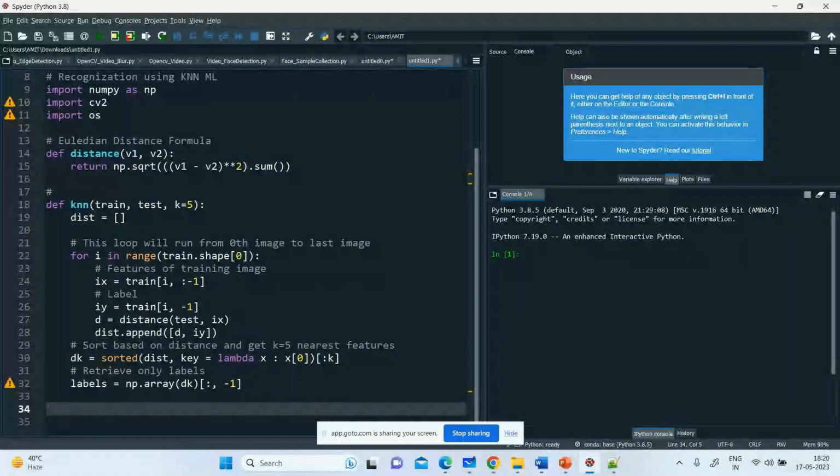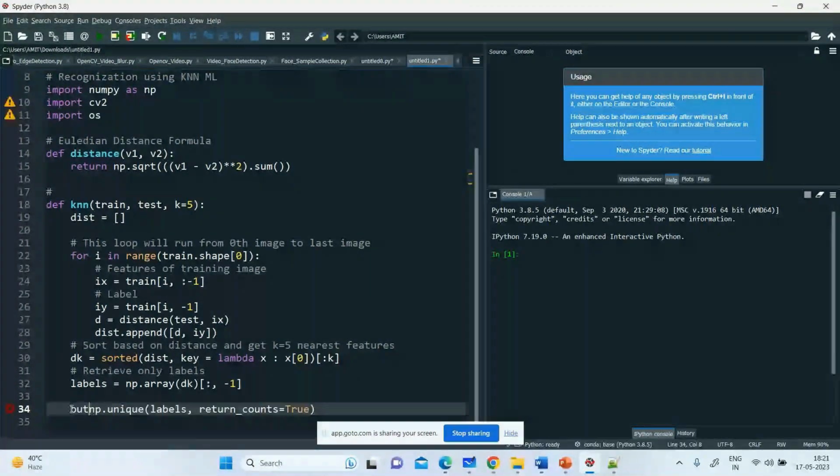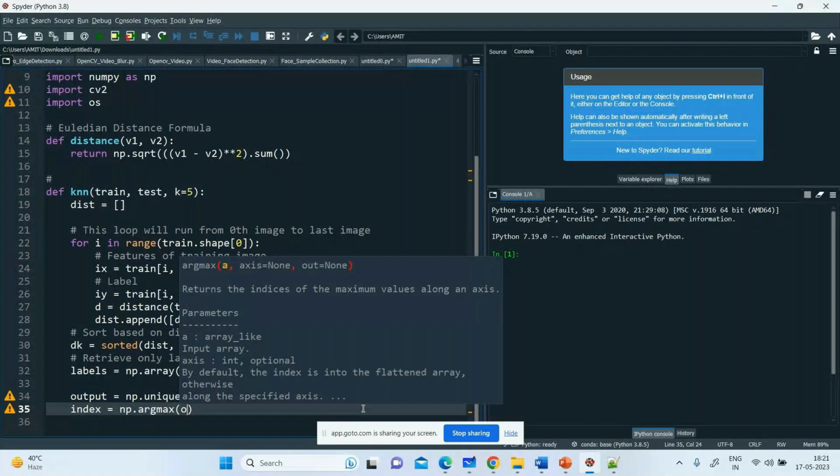Now, in order to get the frequencies of each label, we take the unique values with np.unique. This will return the counts. You can also apply value counts, but this will return the frequency of each label, which is important. Now let's find the maximum frequency out of that. That will be my predicted value. np.argmax, argmax, as I discussed in our basic discussion, returns the index position of the maximum value.